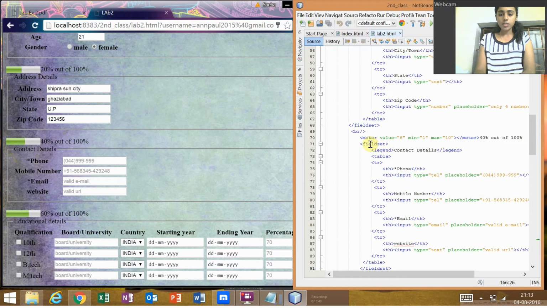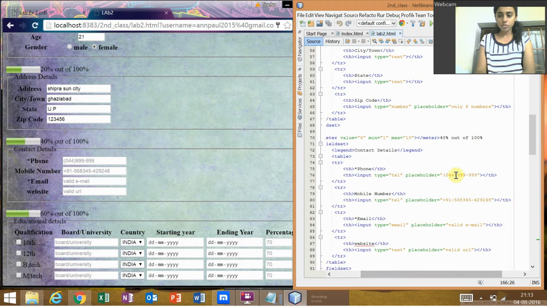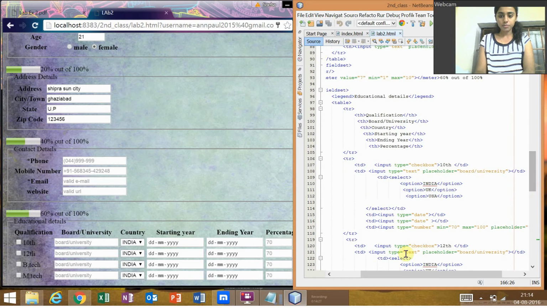Then the next is I have again started a field set tag, legend, contact details, and then I have again used a table tag, and I wish to have my phone number here. So for the phone number I have used my input type as tel, and for the placeholder I want to specify how to enter my phone number here. So I have given that format here. So it is again shown in gray here. Then the mobile number I have specified, email I have given as a valid email, placeholder, and then similarly for the website I have given it as text. I have closed my field set and my table.